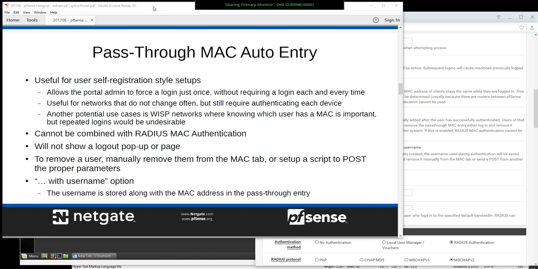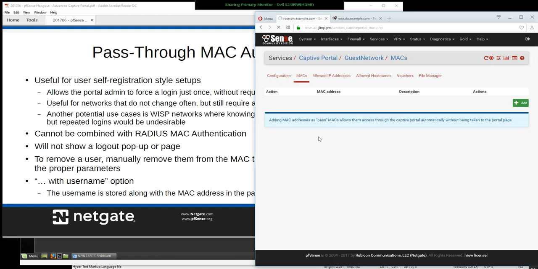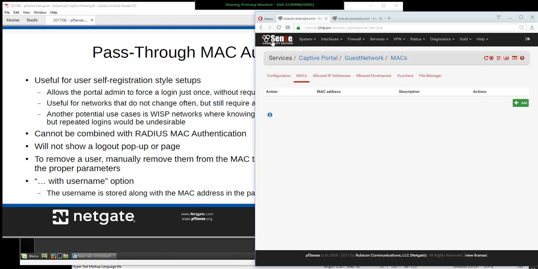And you cannot combine this with RADIUS MAC authentication, by the way. So you don't want to try and do both of those at the same time. Because these are set up as a bypass once they log in, they're not going to get a logout prompt or a pop-up, anything like that. They're just going to be allowed to pass through until their MAC entry is manually removed. So once they log in with these pass-through MAC auto entries, they'll have an entry over here on the MACs tab, and you'll have to delete it from there.